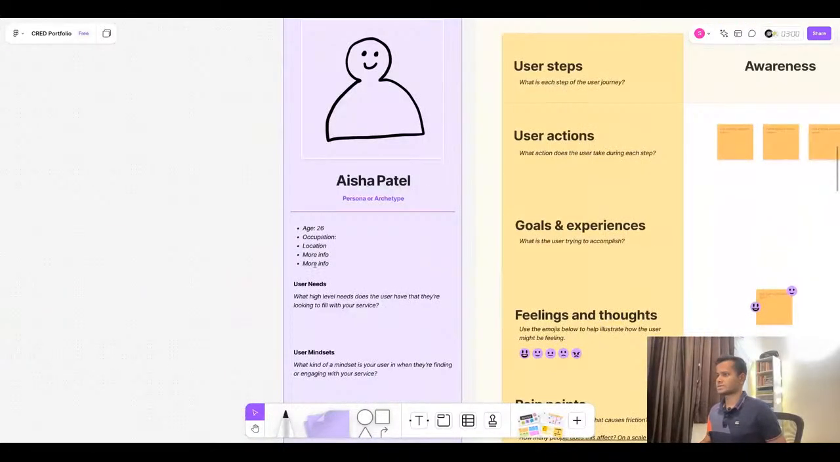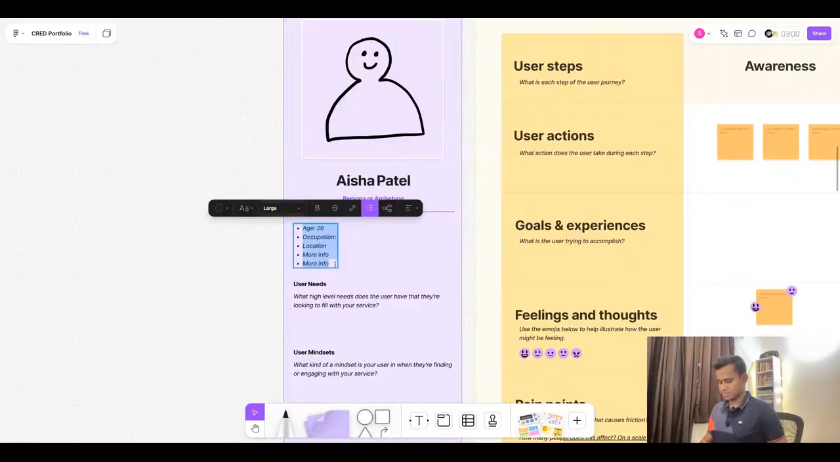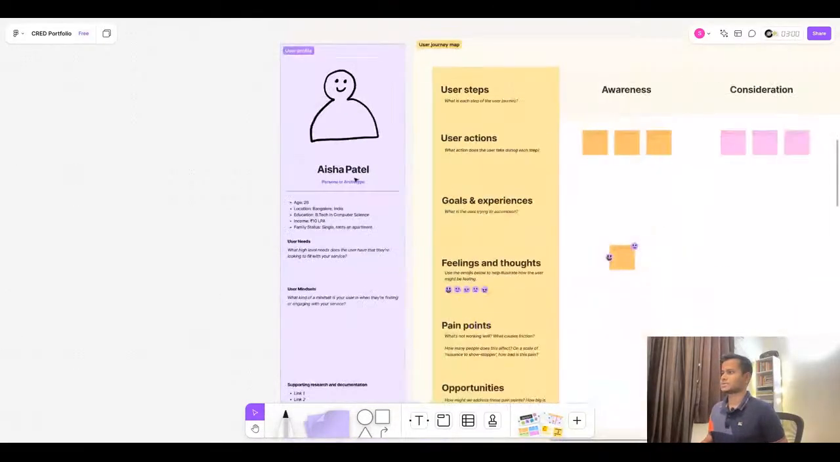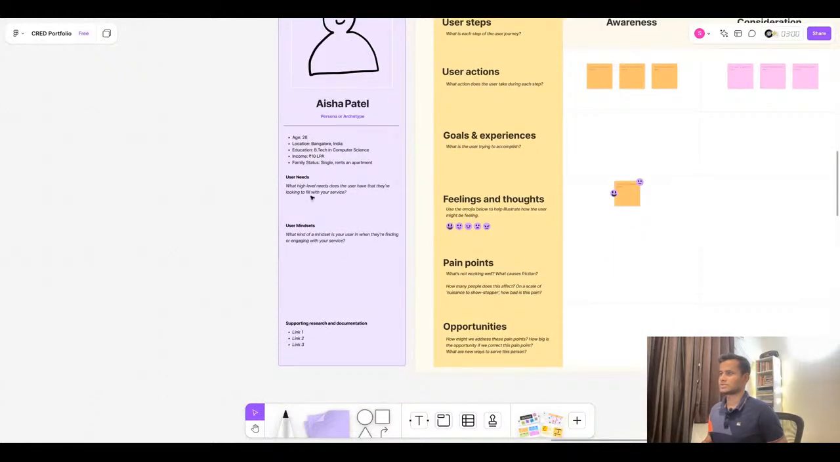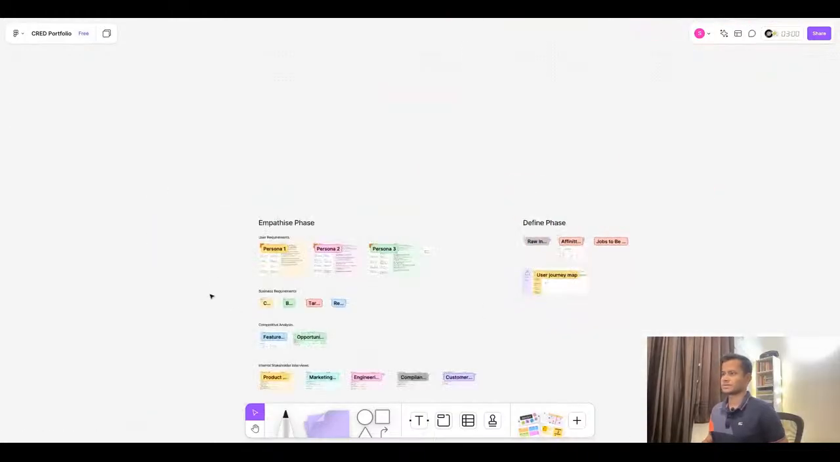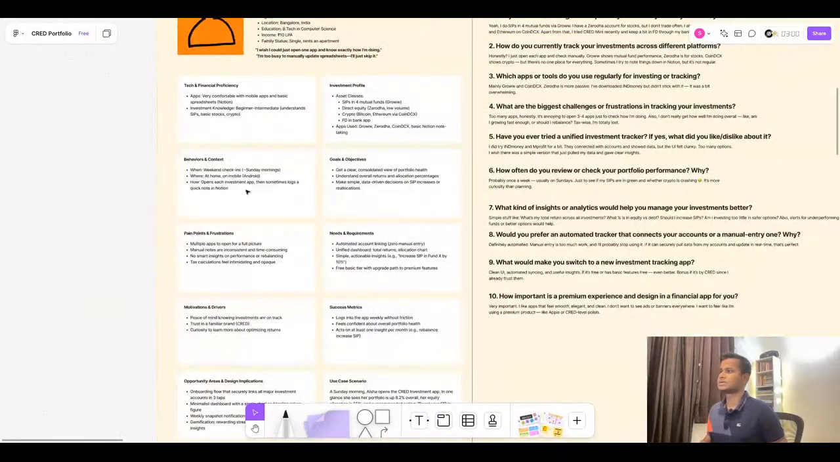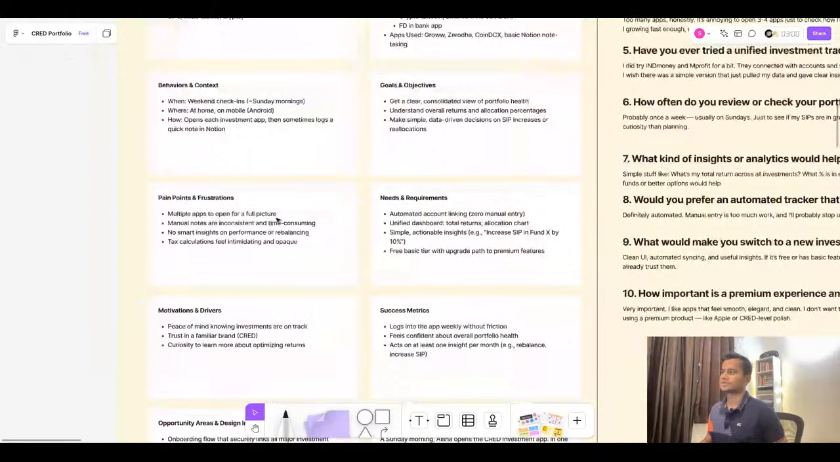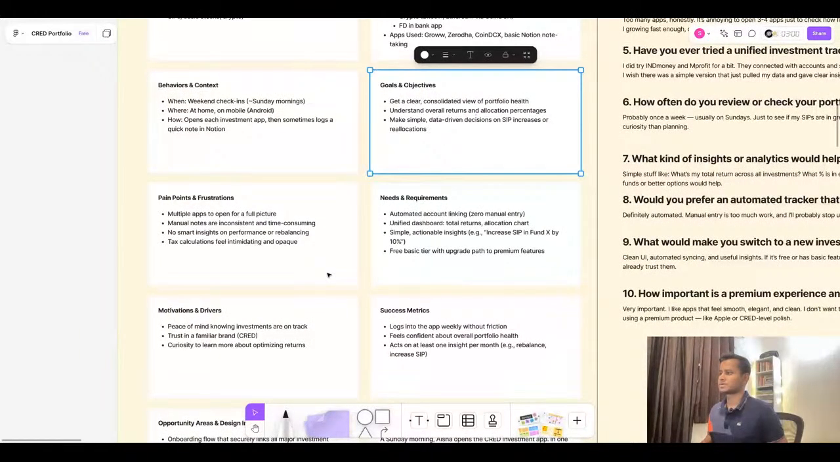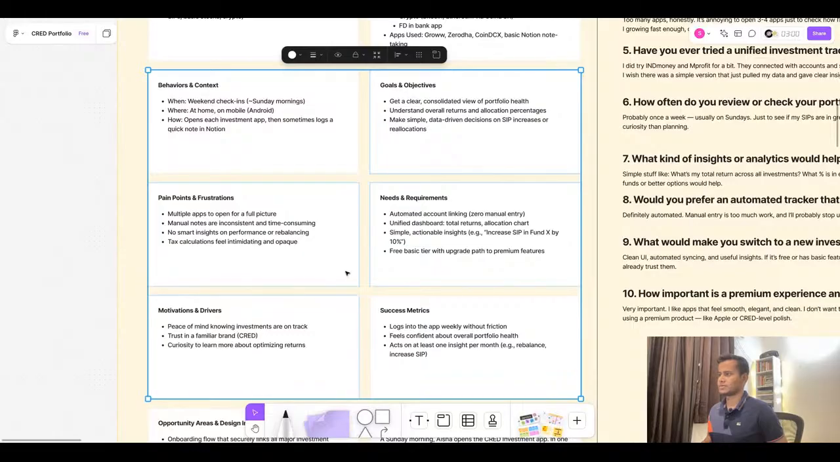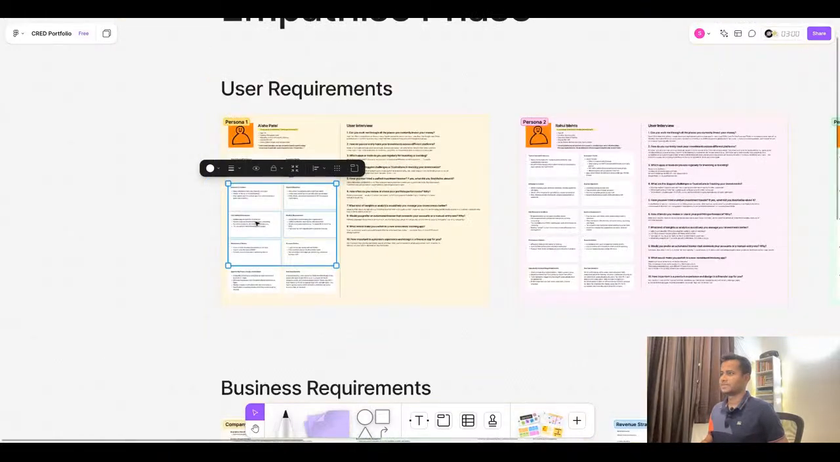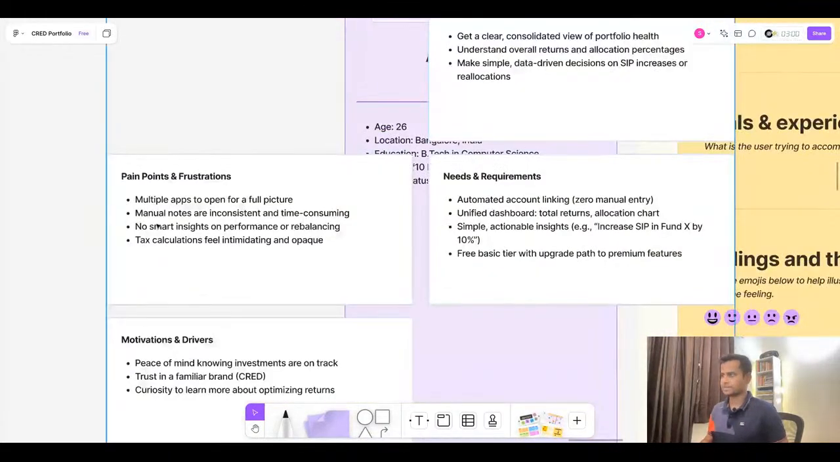See, this is how it can come very handy. User needs, mindset, supporting research and documentation. Here I will copy paste a few of our things. User needs; behavior context is not required. The goals and objectives, then needs, then motivations. These four I need for the empathy map.